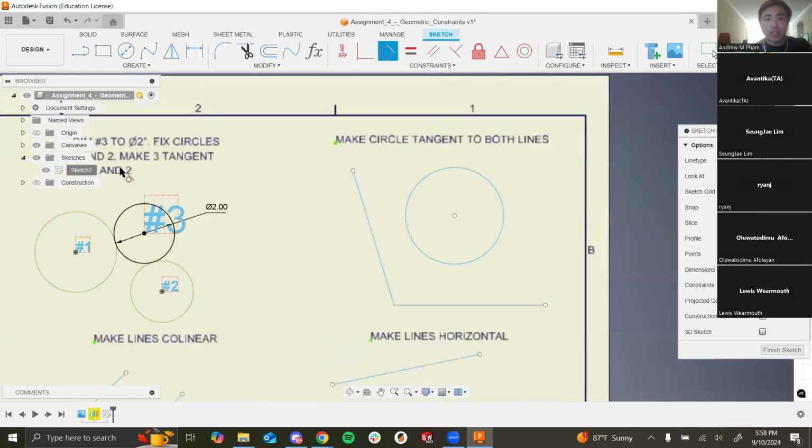This one is more tangent stuff, so make the circle tangent to both lines. I'm already in the tangent tool up here, so I'm just going to click the circle and the line, and then here and there, and sweet.